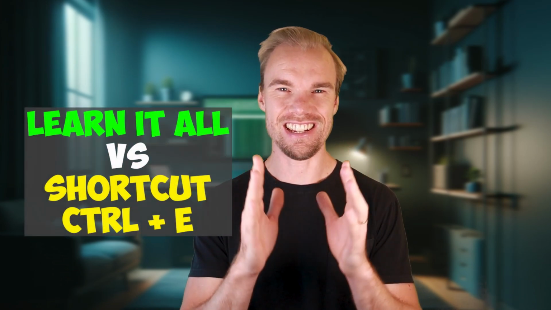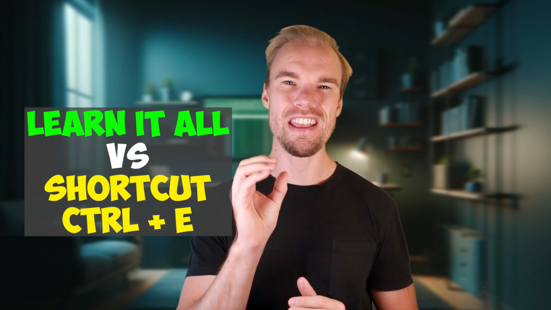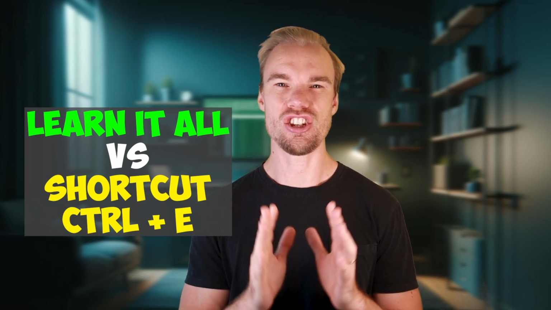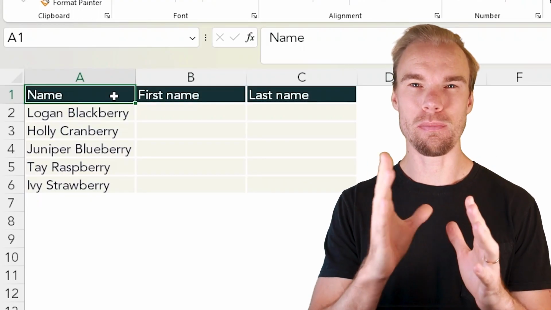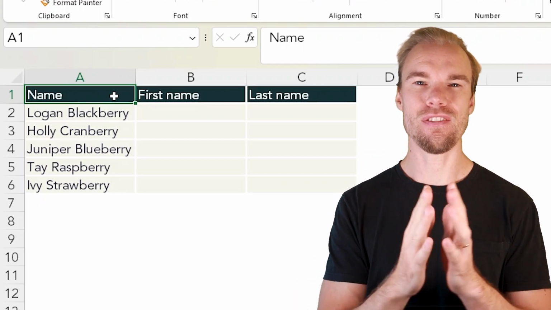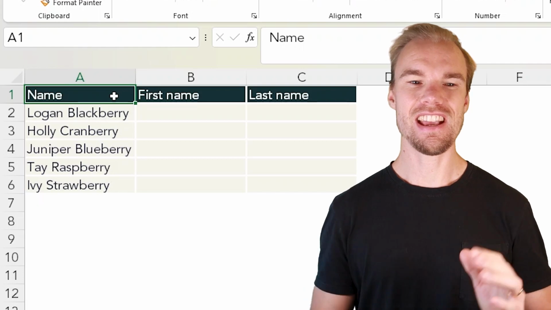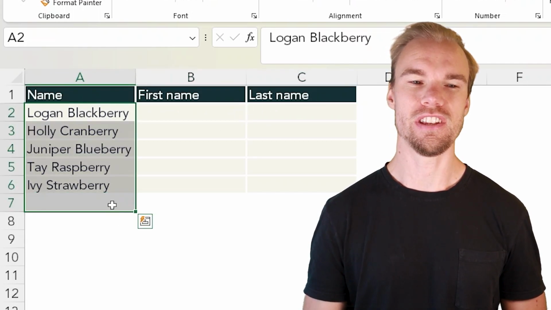Do you really need to know all the different functions that are in Excel? Sometimes they're very complex, and I will show you with examples how you can instead use the shortcut Control E, which will use AI or machine learning to sense a pattern and then get the same result as if you used a formula.